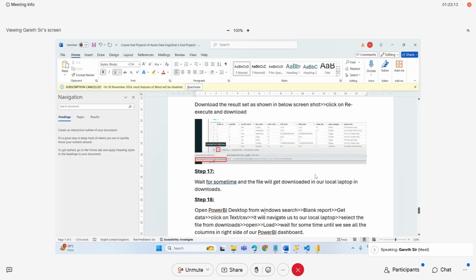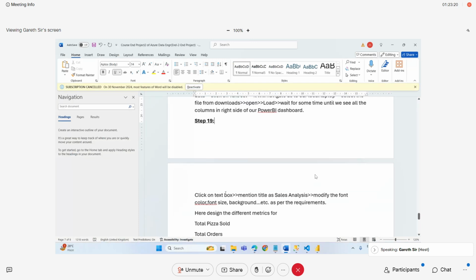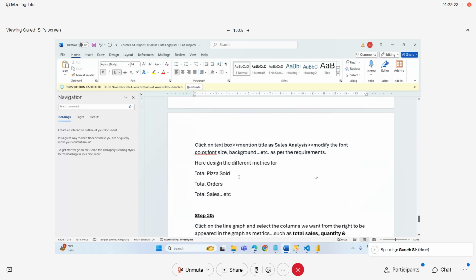Then click on text box, mention the title as sales analysis, and now here starts the presentation of the data, how you want the data to be presented. Modify the font color, font size, background, etc. as per the requirement. Here design the different metrics as per the business requirement.